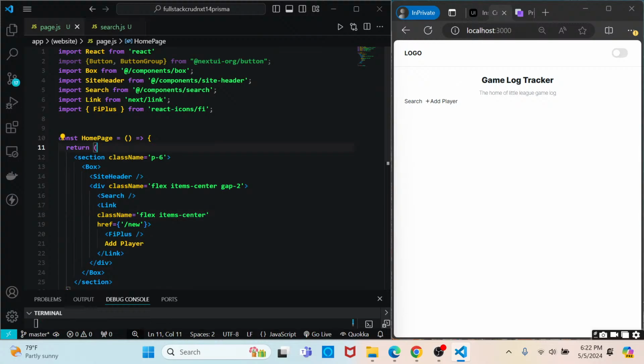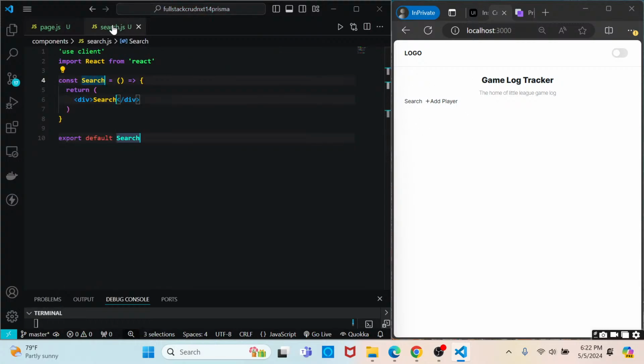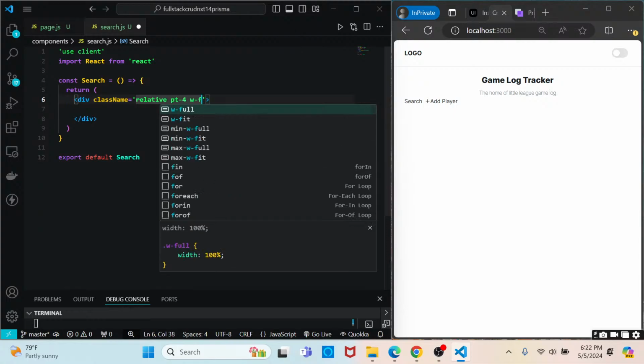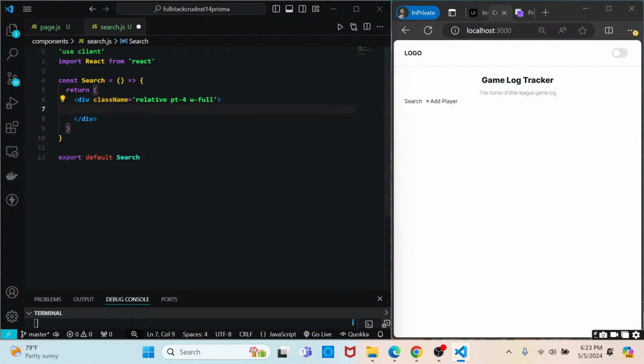And now that we have this section in place, let's just go ahead and begin to style the search component a little bit. I'm not going to necessarily worry about the functionality just yet, but we will go ahead and just add some styling. We'll take care of the functionality later. So we'll go div className. We'll make it relative. We'll give it a padding top of 4 and set the width to full. We won't save it just yet.